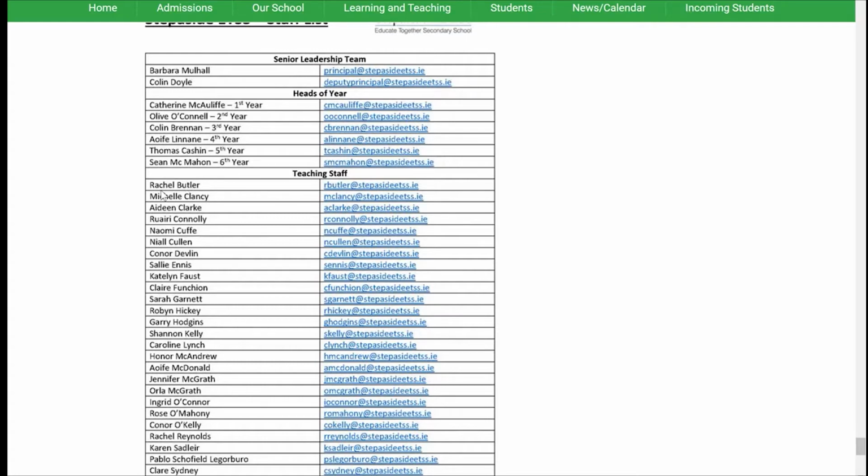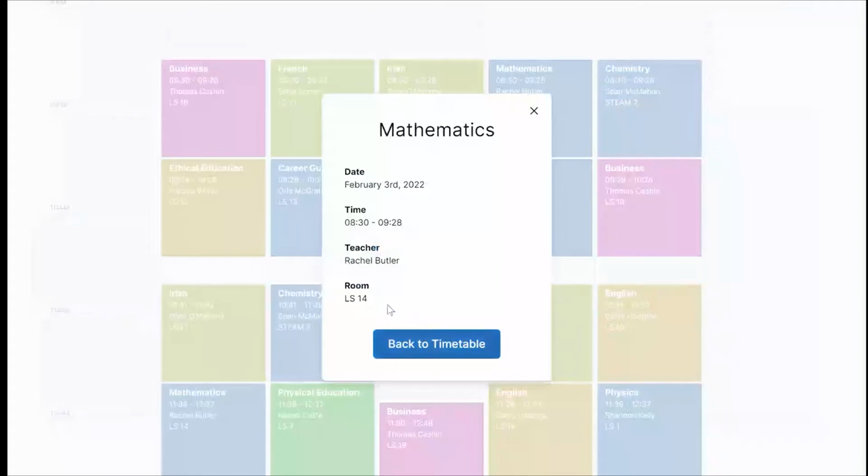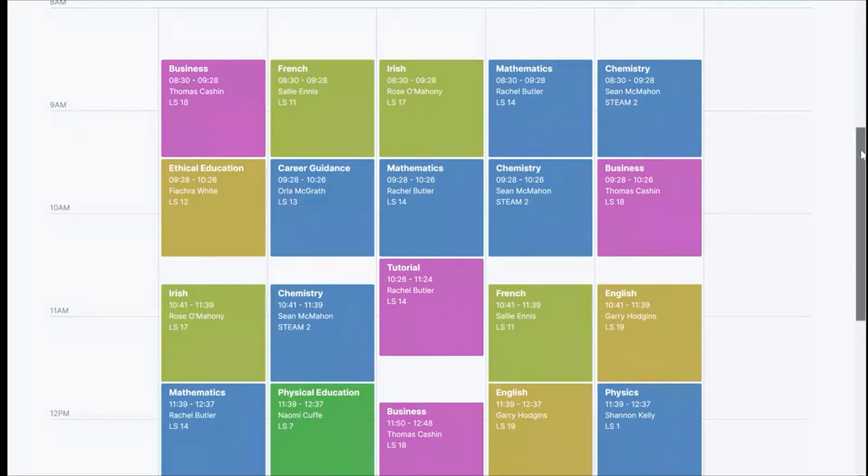So for example, like we were saying, if you wanted to contact Rachel Butler about maths, there's her email address. So by using the two parts of the functionality together, by having a look at the timetable, you can see who the teacher in question is, click on it, they pop up, Rachel Butler for maths, and if you need to contact them, you can.